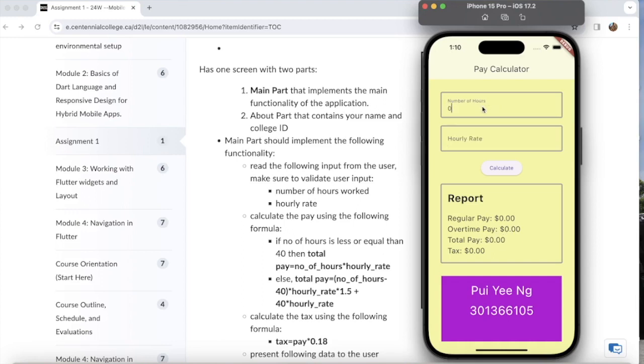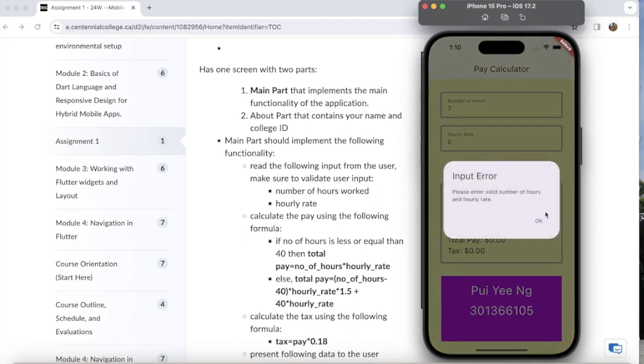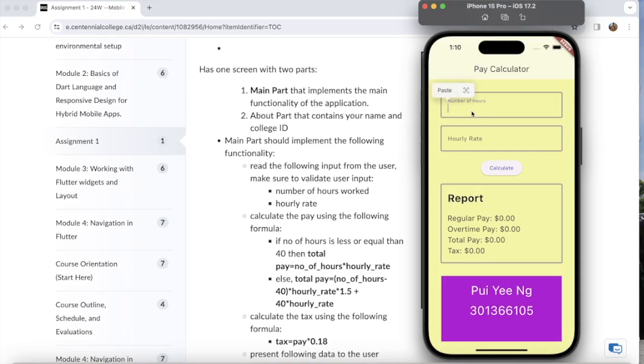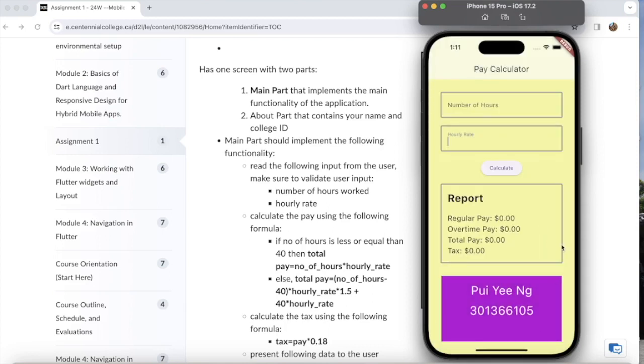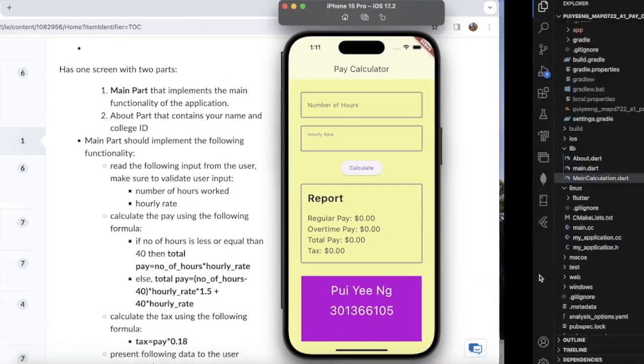Let me try with the hourly rate. Any invalid value will also prompt the error. So this is 7, like that. It is 0, and calculate, it will prompt the error, and then click OK. And if I enter some string value, it will also prompt an error saying it is invalid. So here are the functions of this app, and now we come to the code.